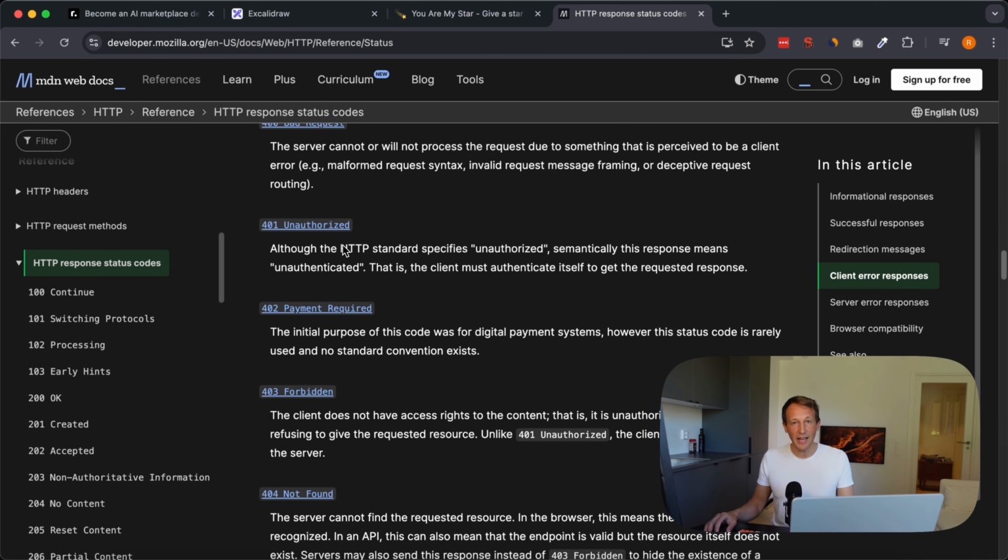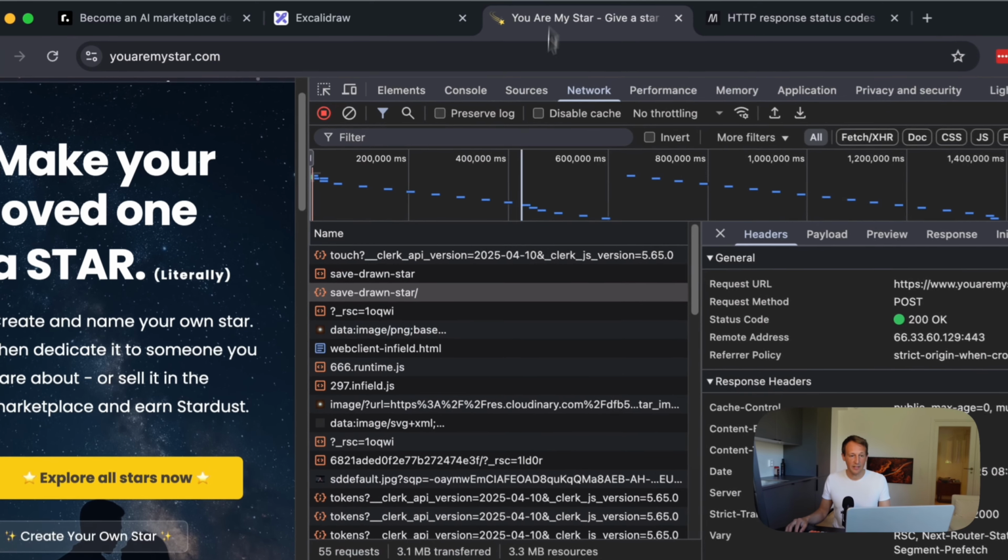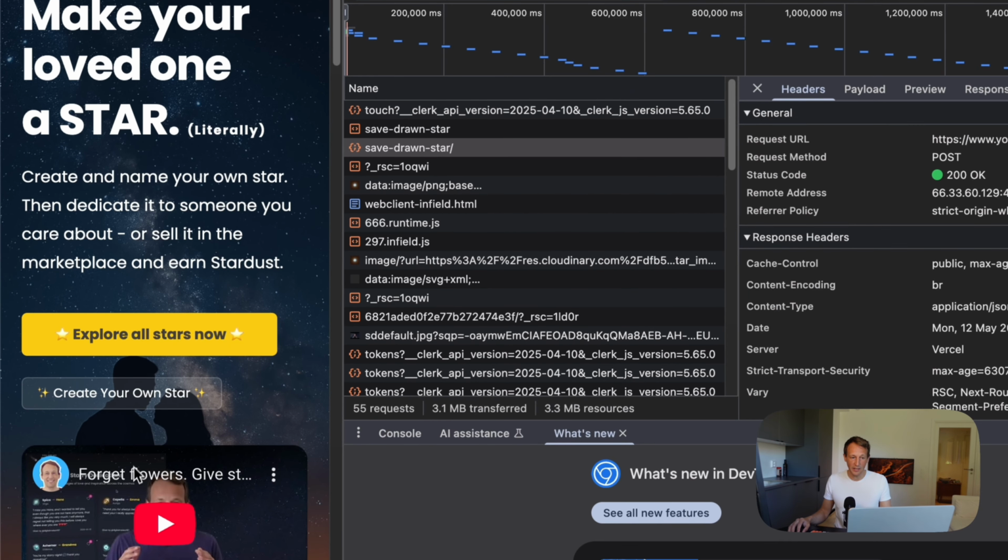The reason why we add the 401 is basically just to make it easier to understand that, okay, you hit the right endpoint, but you are not authorized to do whatever you try to do. And in this case, if you're not logged in, then you have to first log in and then you can create the star.